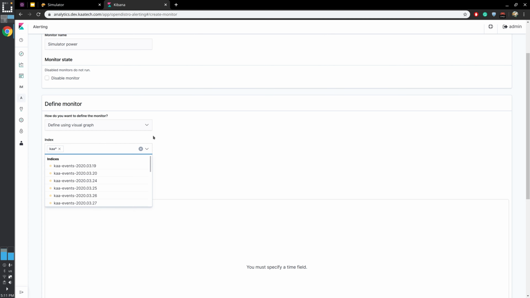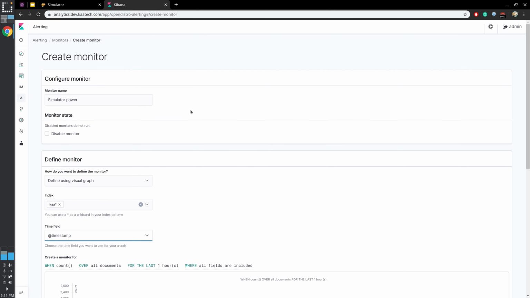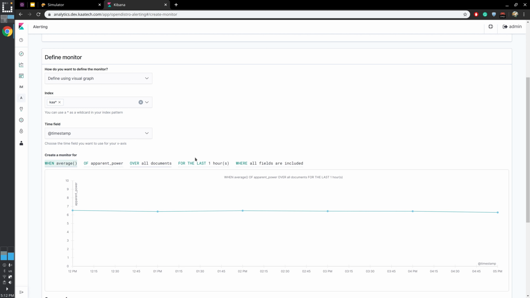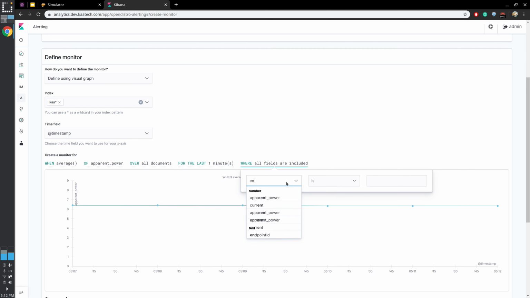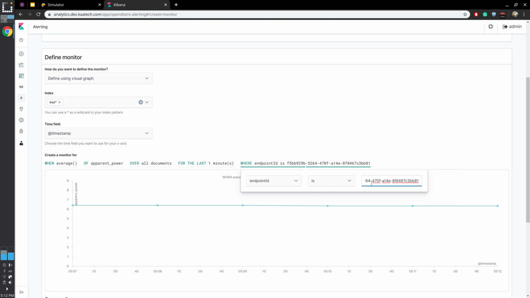So the indexes will be any Ka reported data. The time field is also the timestamp, and again we are building a monitor to keep an eye on the reported power. So we want to calculate the average of the field called apparent power for all documents in the last 1 minute. Let's set it up exactly the same way as the previous monitor, and we will filter by our simulation device. Endpoint ID is, and let me go here, so I'm looking at the simulator. This is the endpoint ID for that simulator. Let me copy this and paste here.